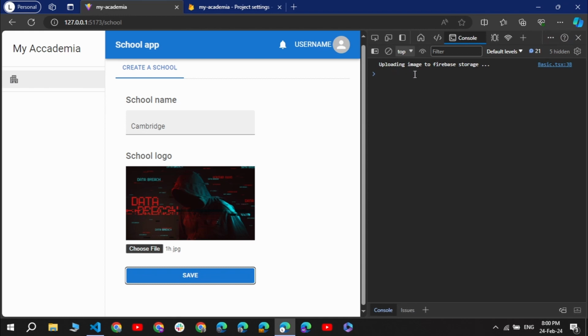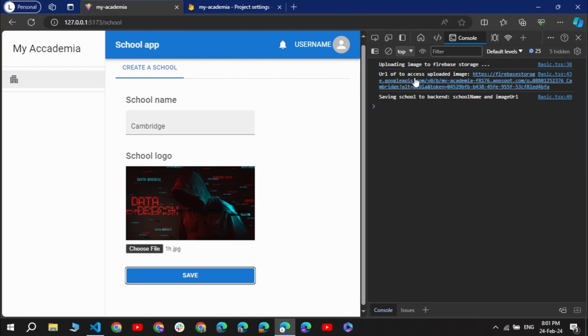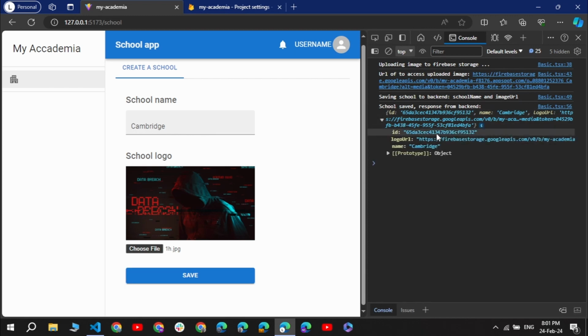You see the first one, uploading image to Firebase storage. It goes ahead, uploaded the image. It tells us that the URL to access the image is this. It saves the image to the backend, and we get a response object which has the school ID, the school logo URL and the school name. And actually, this has happened, and the school has been saved to our backend.